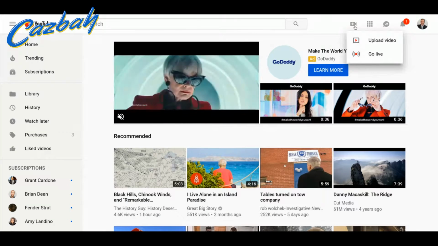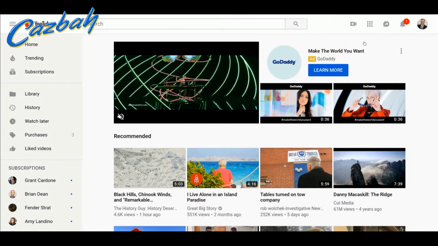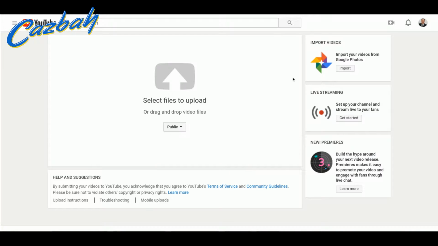Remember that video recorder icon we talked about? If you click it, you'll see two options appear: upload video or go live. If you click upload video, you'll be taken to the main page where you can drag and drop your video file and choose the visibility level for it. The go live option is there if you want to record a video from your webcam.